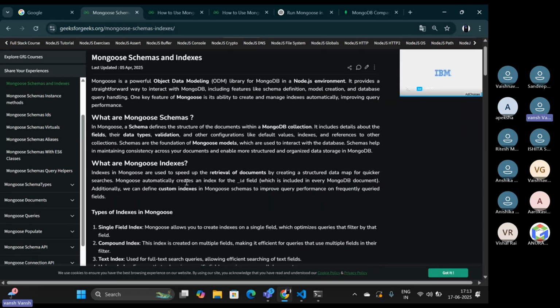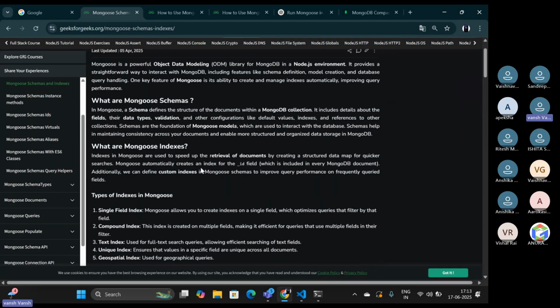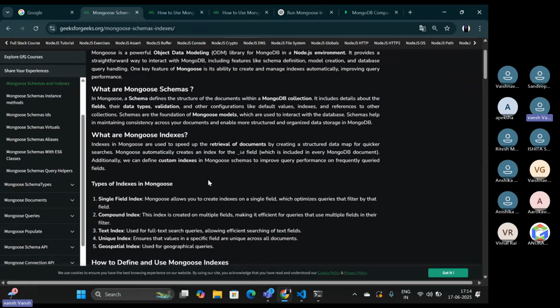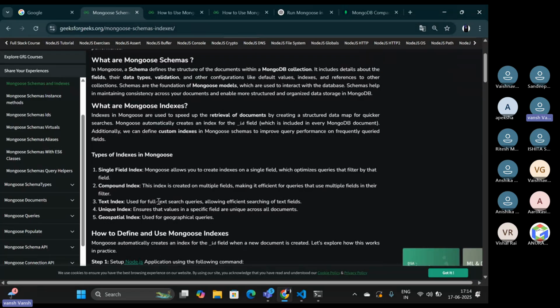What are Mongoose indexes? Indexes in Mongoose are used to speed up the retrieval of documents by creating a structured data map for quicker searches. Mongoose automatically creates an index for the ID field, which is included in every MongoDB document. Additionally, we can define custom indexes in a Mongoose schema to improve query performance on frequently queried fields. Types of indexes in Mongoose: there are a few types of indexes like single field index, compound index, text index, unique index, and geospatial index.